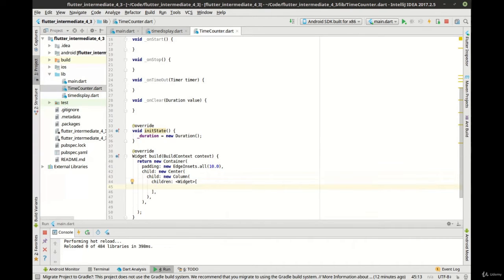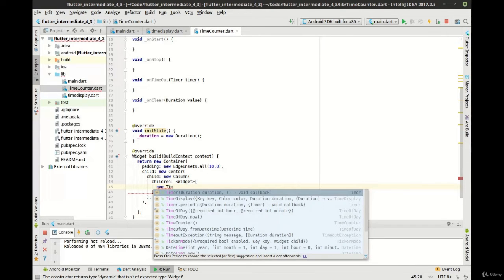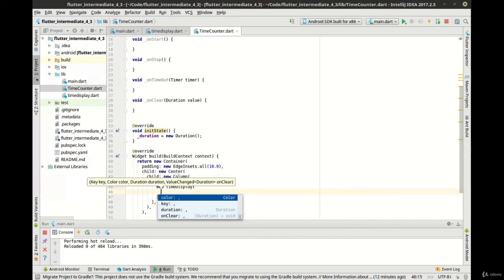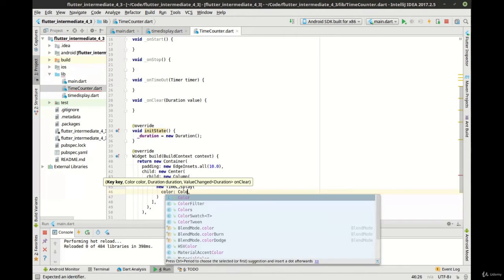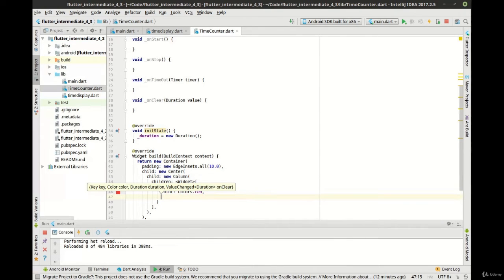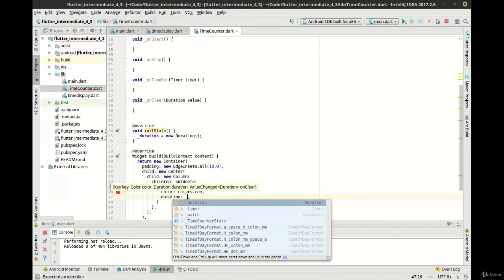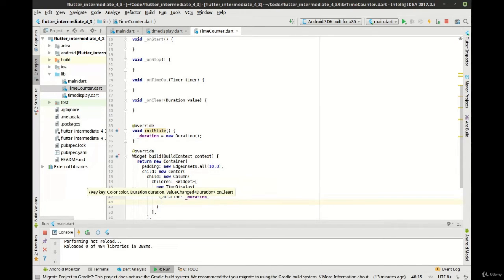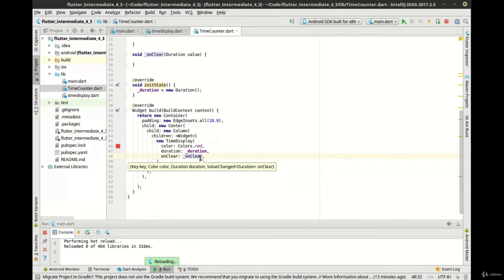And then in our column, we want a list of widgets, and we're going to make a new time display. Notice how we have some properties we can fill out. For example, color. We're going to say colors.red. And duration. We're going to use our state's duration. And then the onClear function. Notice how that wants a duration also. On clear. And because those parameters match up, we don't have to do an anonymous function.